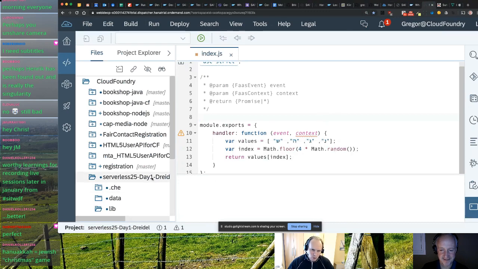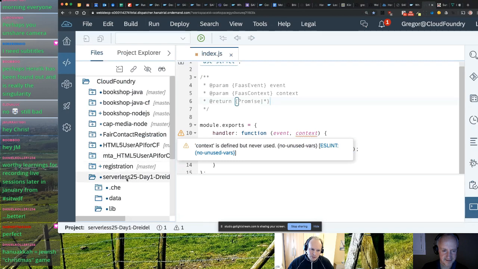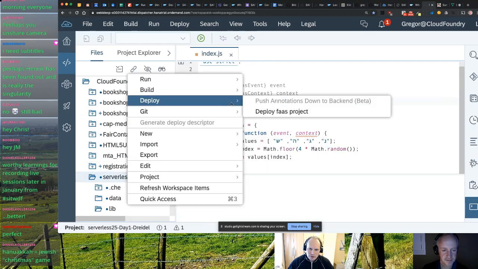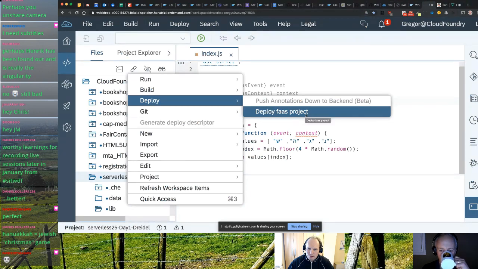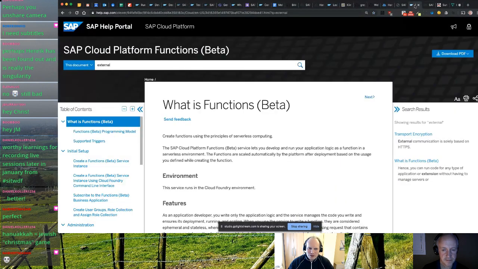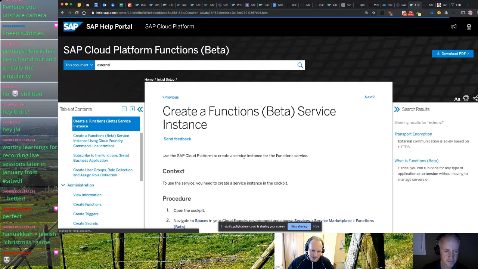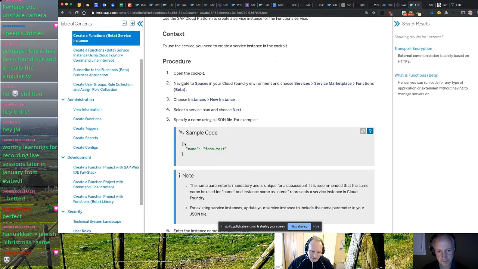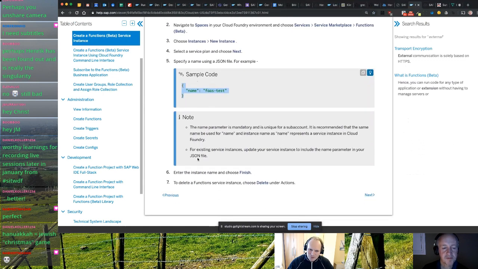And actually, as soon as you've written your service implementation, you just go and right-click and deploy. Then you can deploy as a function as a service project. And it will look up the service instance that I actually had to create before. Read the instructions carefully, because if you create the service instance, then you have to provide this little thing here as a JSON file during the setup.